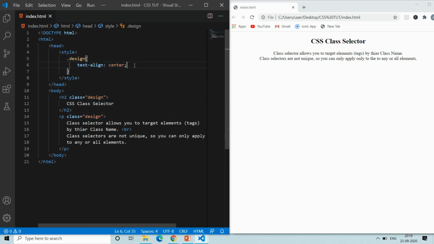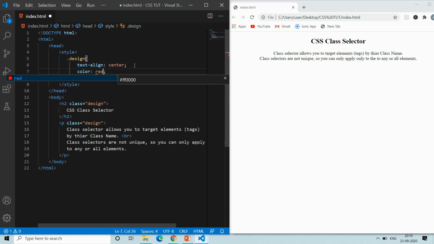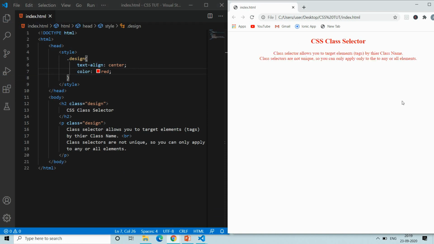Let's assign the color property as well. So color equals red, and refresh the web page, and you can see the color is red now. So this is how CSS class selector works.